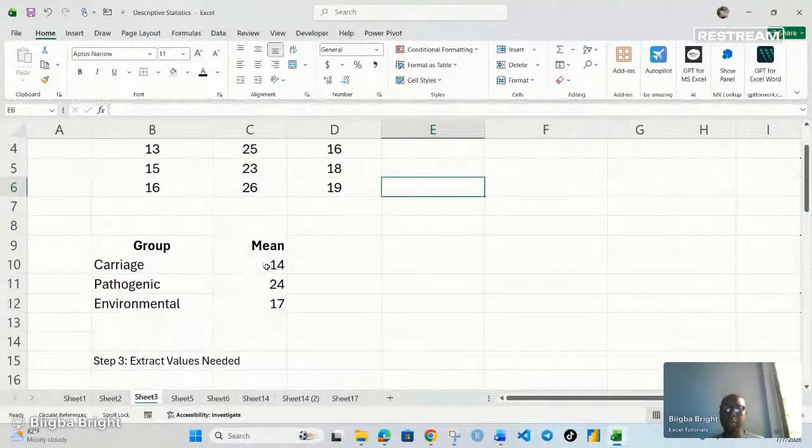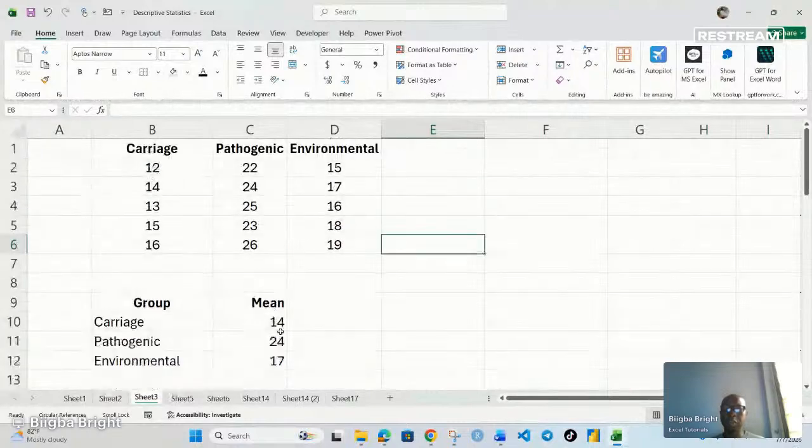Carriage, the mean number of genes was 14. If you calculate it, that's what you get. Pathogenic, 24. Environmental, what is it? We have 17. Now, the next thing, now that we have calculated this, the next aspect of the calculation we need to do is to get our ANOVA and then extract some values from our ANOVA. So let's do our ANOVA.